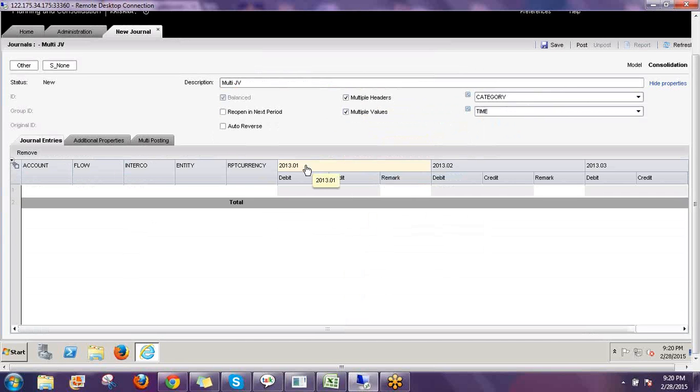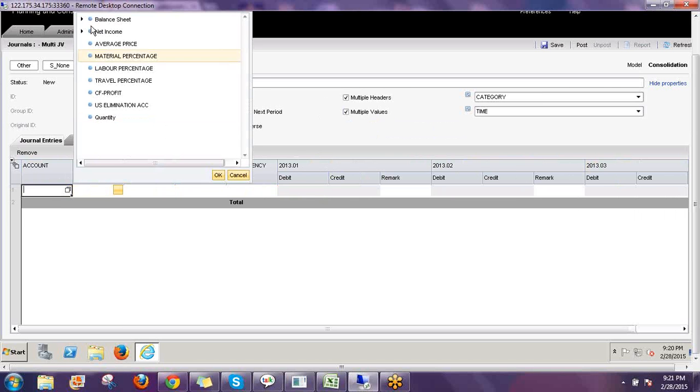Now see 2013.01, 2 and 3, which is nothing but the time period, which we have chosen as value criteria, and multiple headers is actual as well as plan. System will post automatically into both the categories. Why it is showing only value things is because category is always fixed. The same entry will be posted in January against actual as well as plan. Now we'll post one entry and we'll see how it will create the multiple entries.